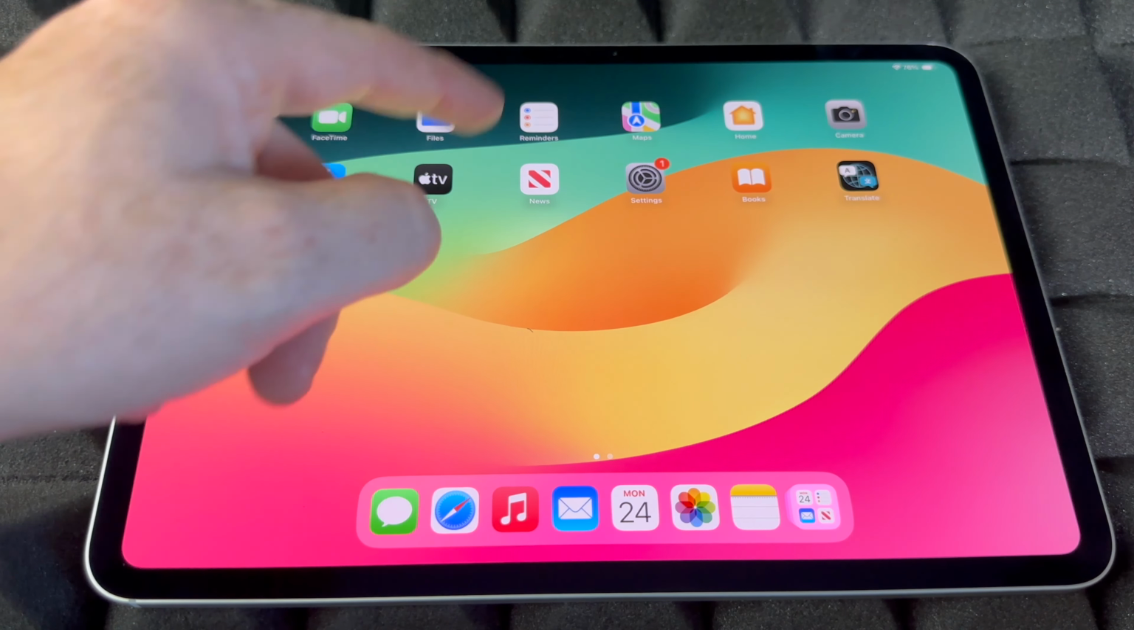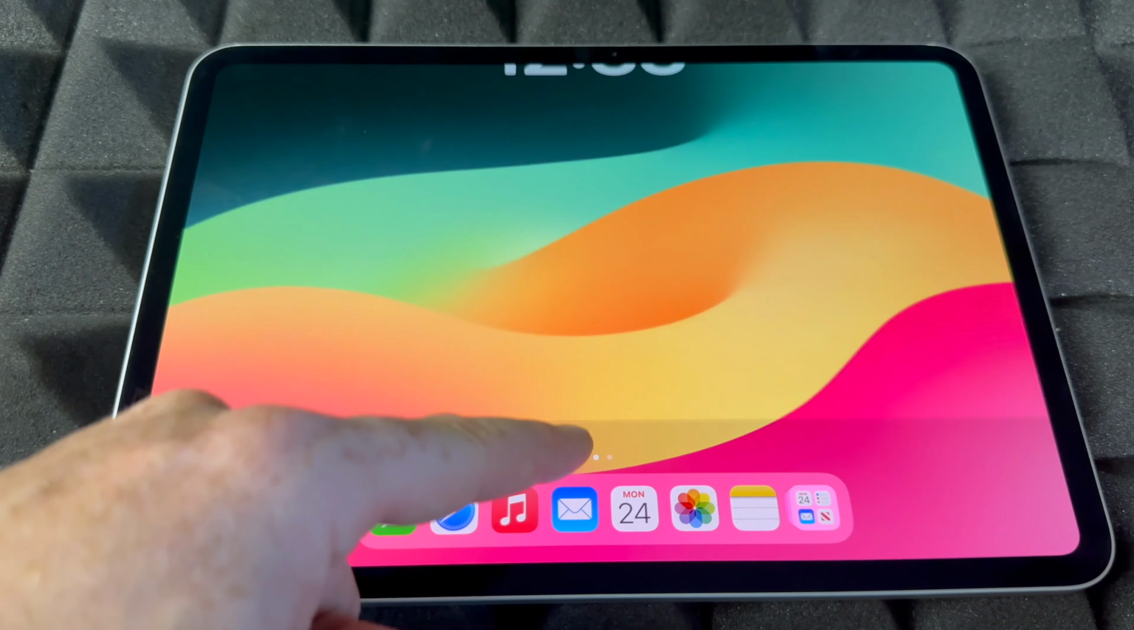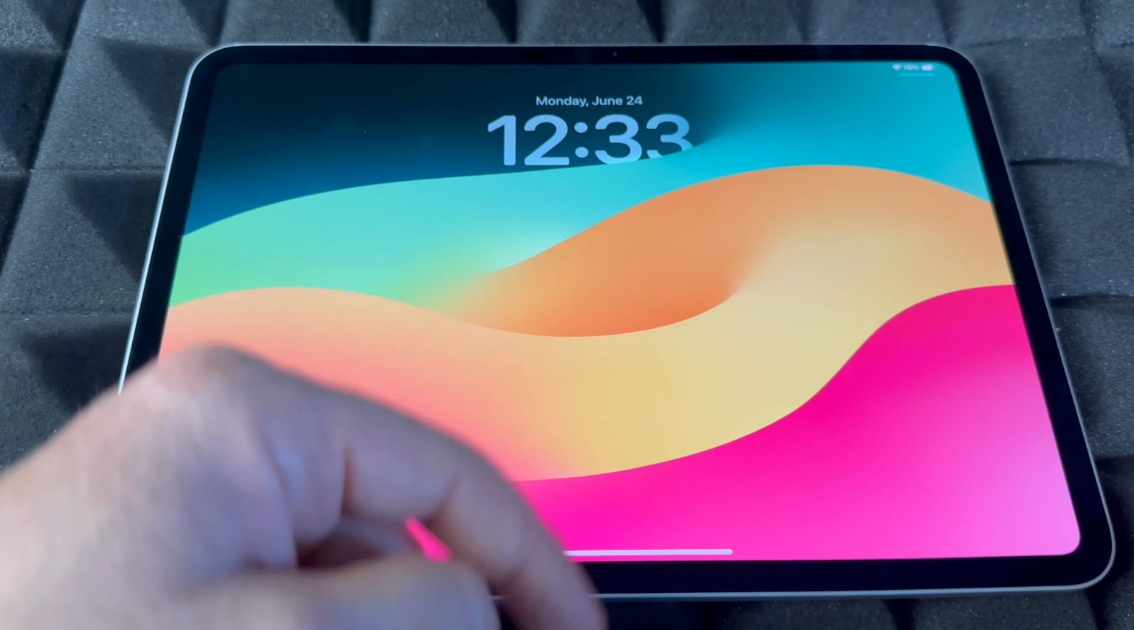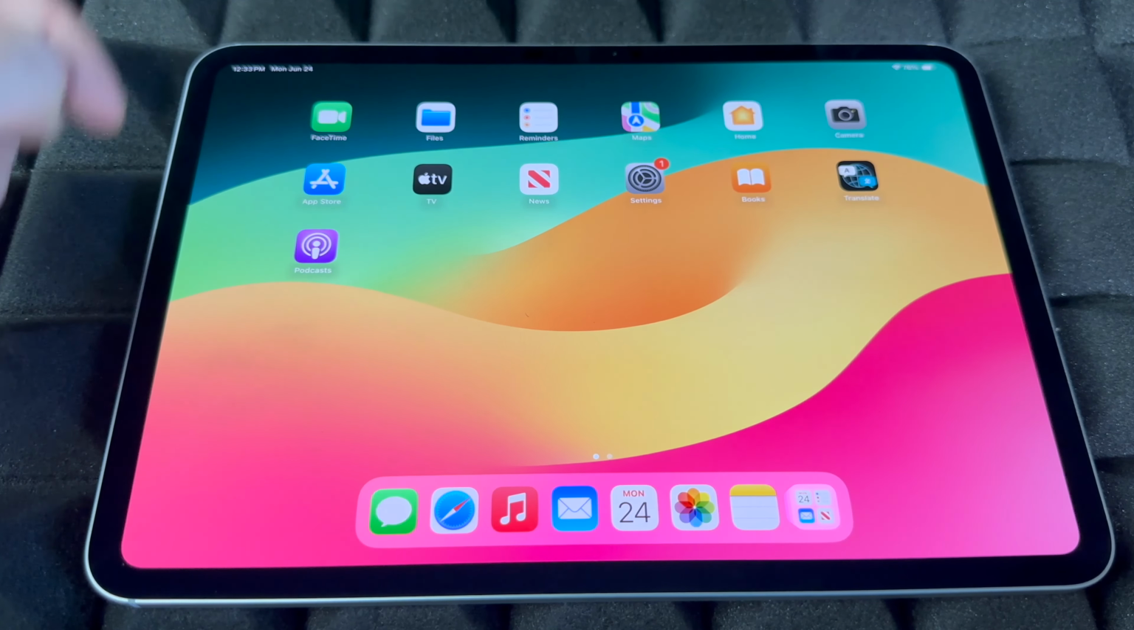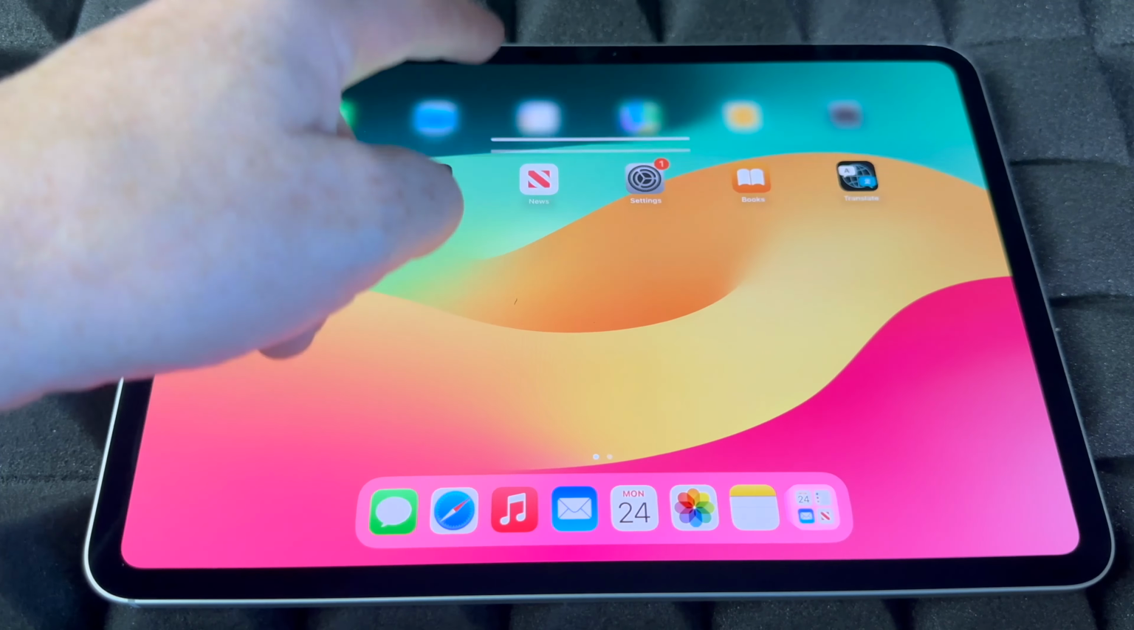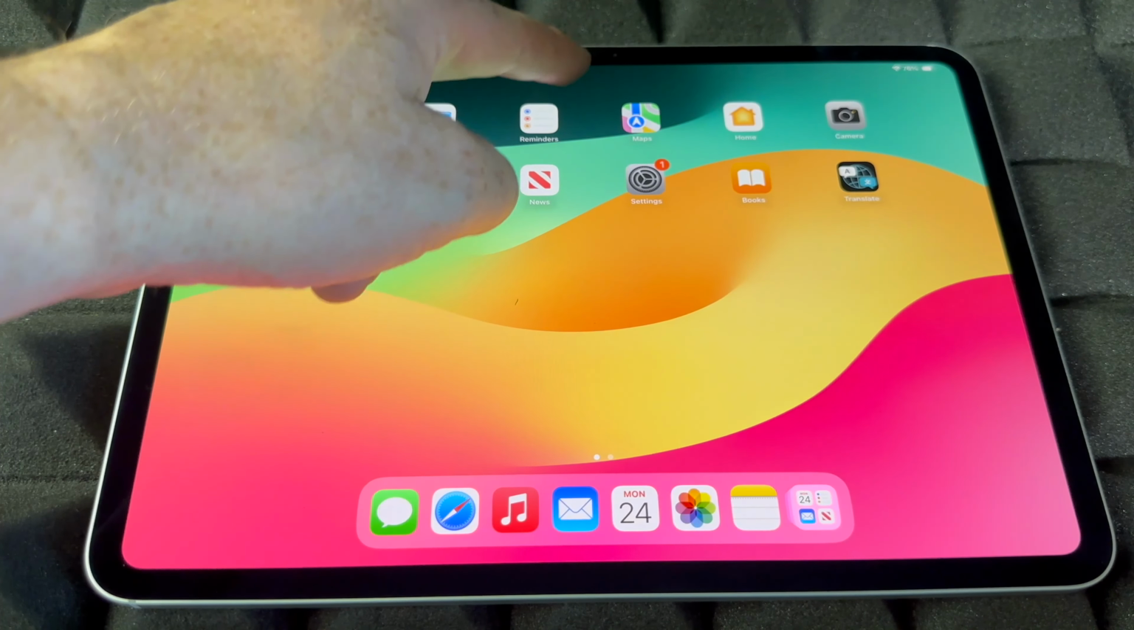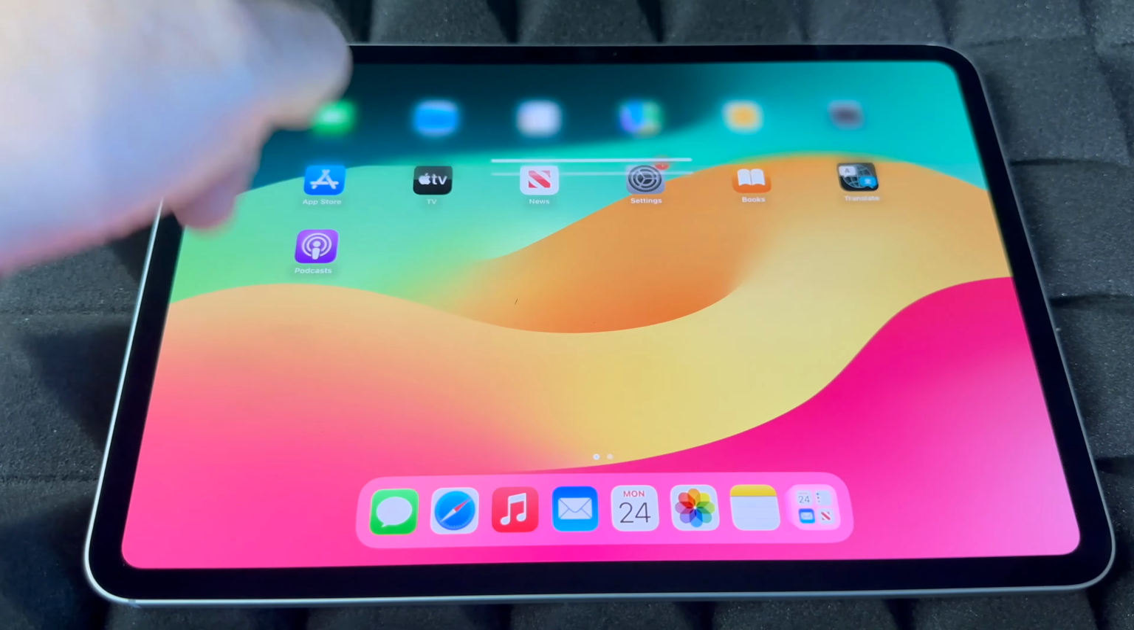Now, if you guys go from all the way up, all the way down, it's gonna lock it up. So you're gonna see your lock screen. So that's two different things. From the middle down or top down, it's gonna be doing different things.